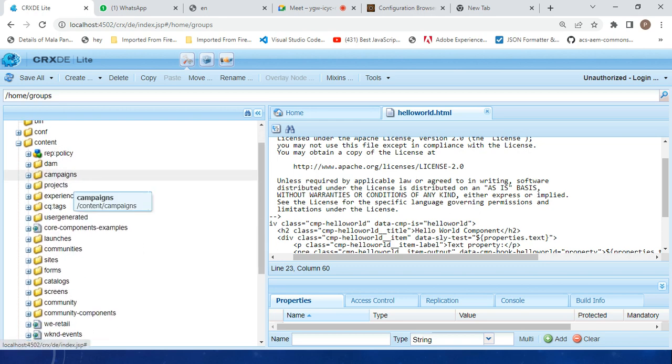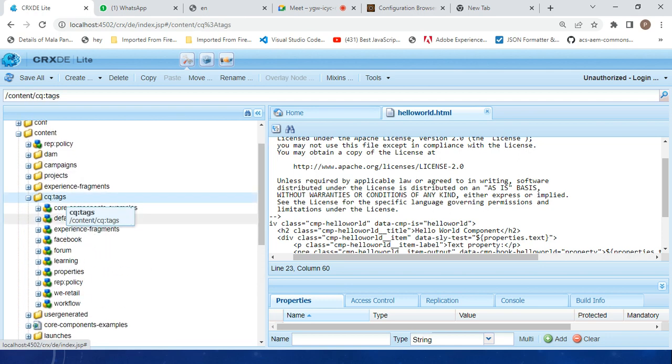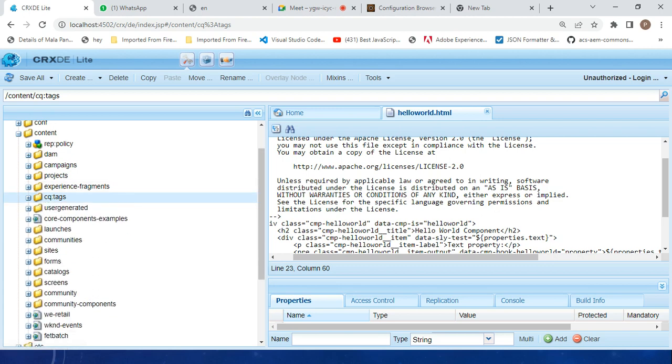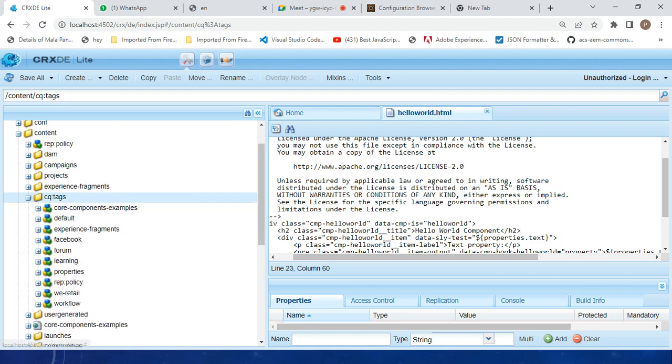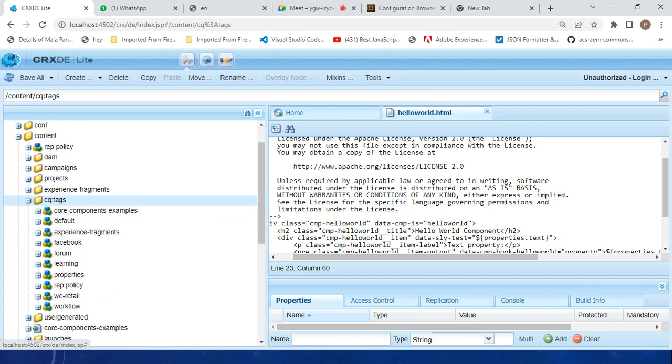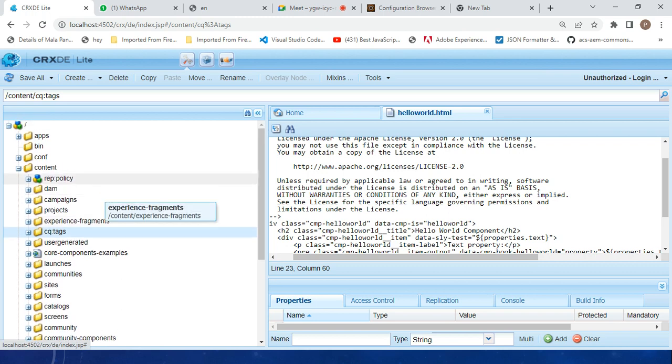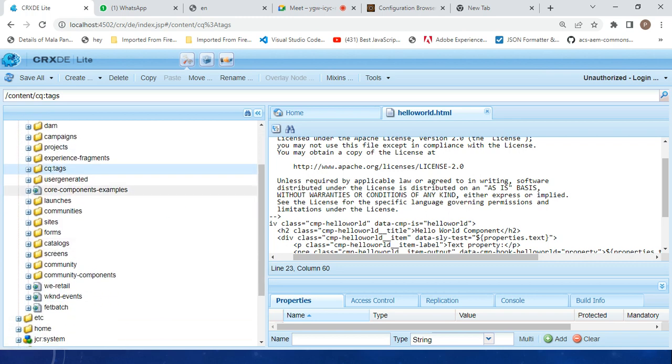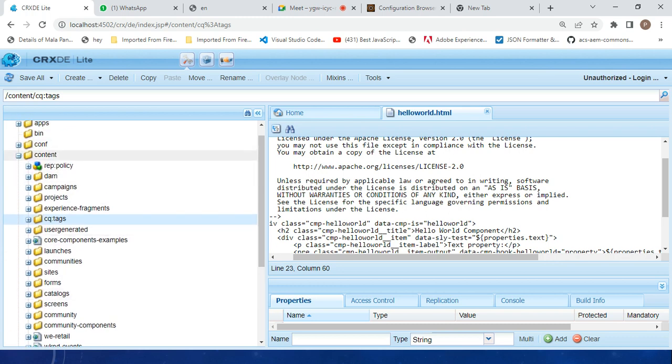Some tags are there, that is CQ tag, and experience fragment. Experience fragment is also a concept, and CQ tag is also a topic present in our AEM. The CQ tag is just like a keyword. If you want to search some content, you can easily search based on these CQ tags. For that we are using this content, so it will store all the main related information in this content folder.